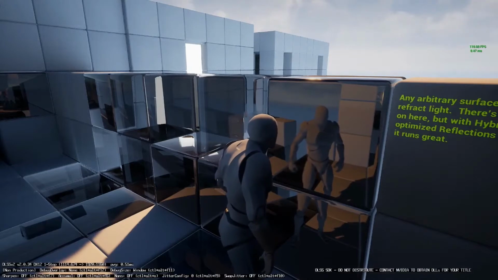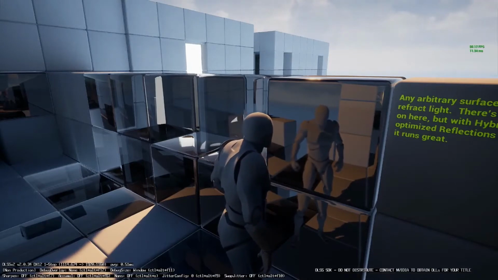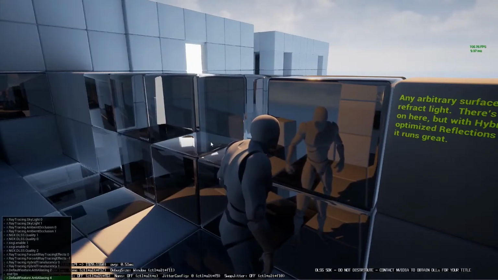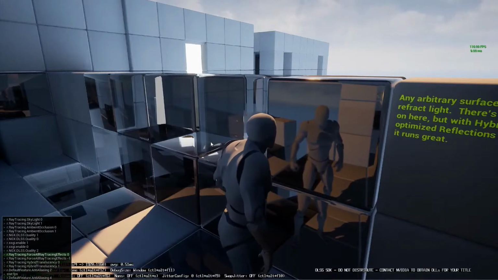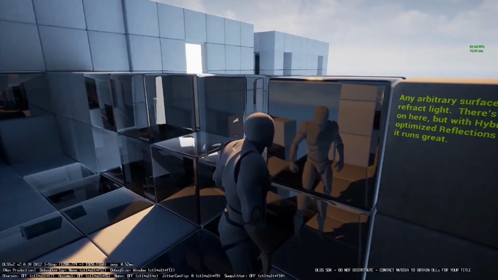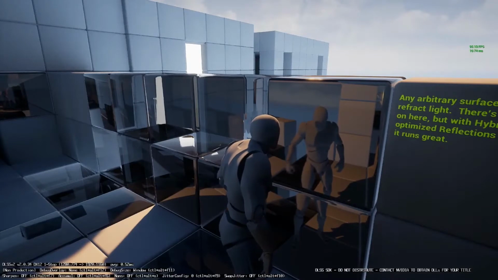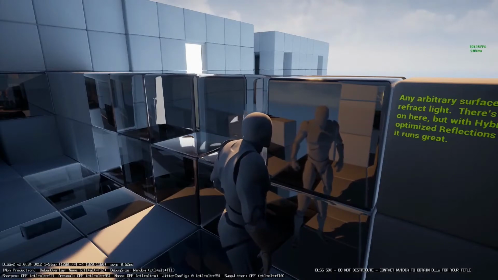And there it is. You can see that it picked up quite a bit of performance doing that change. Actually, let me increase the DLSS quality. We'll lose a little bit of performance, but we'll go up one notch in quality there. But still, as you can see, it's quite a bit faster than it was before.